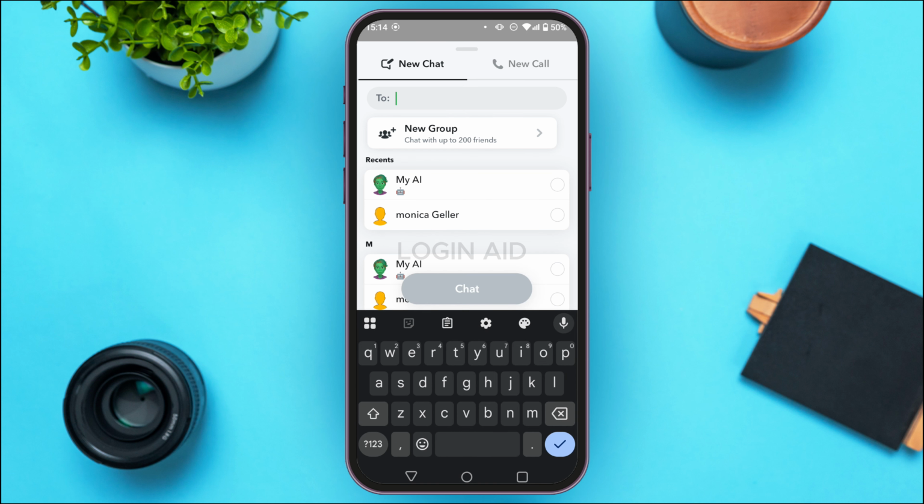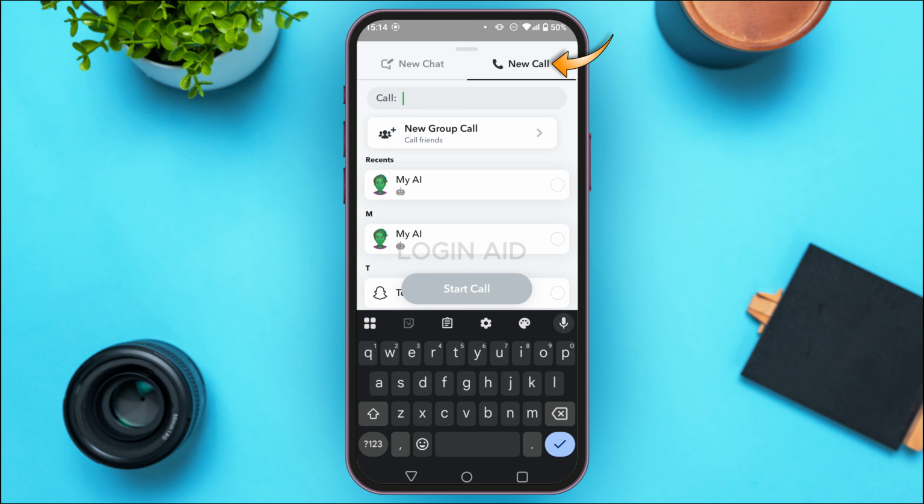Now once you do that, you'll be led to this kind of interface. Right over here at the top, you'll be able to find two options: new chat and new call. Tap on this option, new call. Now once you do that, you'll be led to the call interface. What you have to do is tap on this option, new group call, that you can see on the screen.